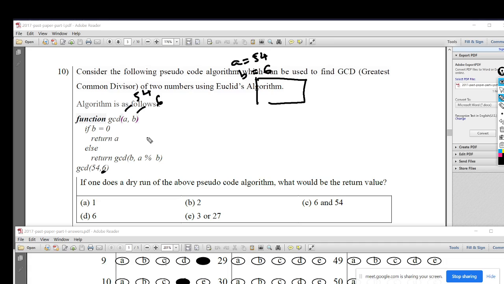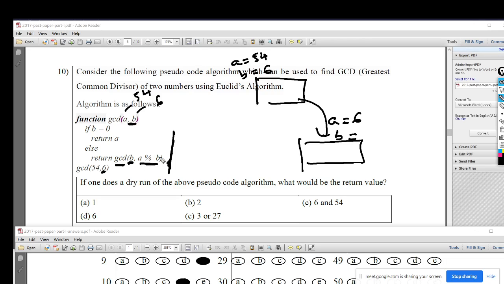Now here, if b equals 0, it is going to return a, but it is not 0, therefore it goes to the else part. It is again calling itself. Now you can see that your first parameter is b now. Earlier your second parameter was b, now the first parameter will have the value of b, therefore the first parameter a will be 6, and the second parameter is the current a mod b. Current a mod b is 54 mod 6, which is 0, right?